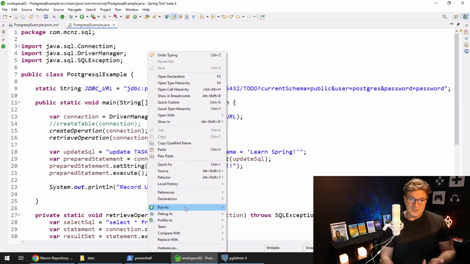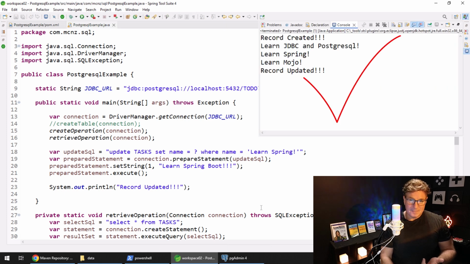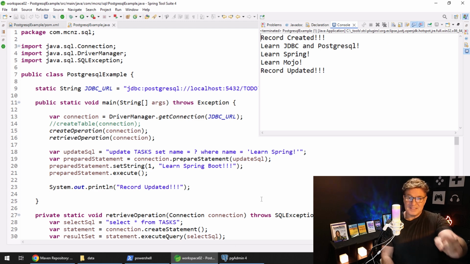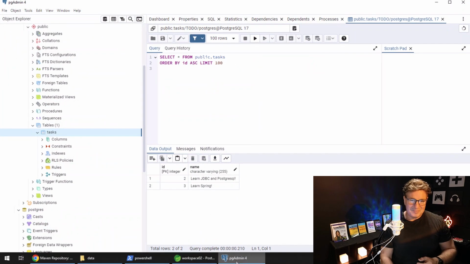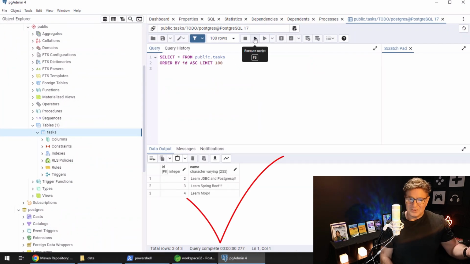So let's run this as a Java application. It looks like it did or did not. Oh, the update happens after the result set runs, after the retrieve. So I got to go to the database to see this, but I'll click play here. And there we go. The learn Spring record number 2 has been changed to learn Spring Boot.